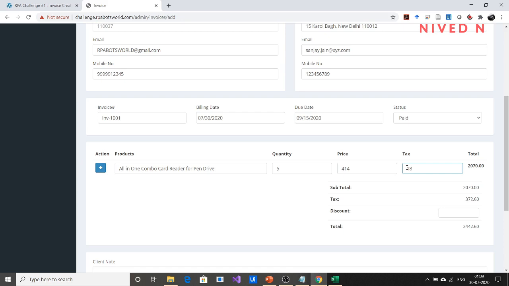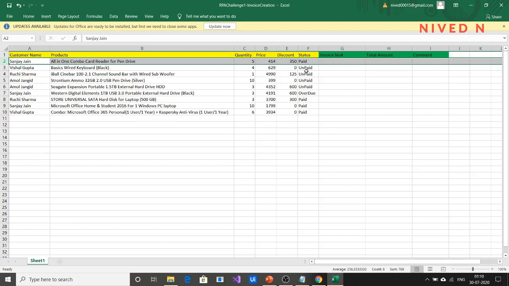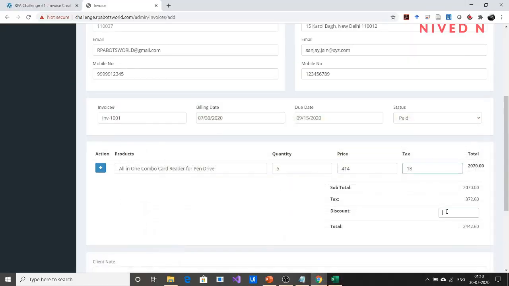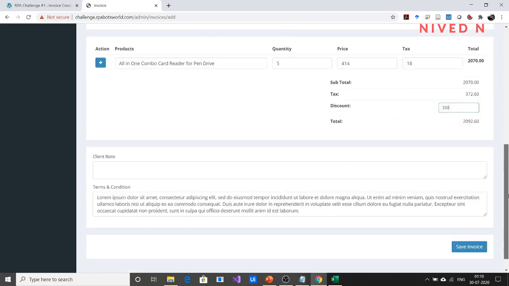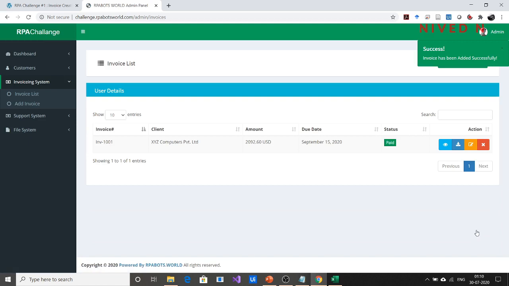Please note also that, okay, after providing the tax number, next you want to type the discount. And for each customer, you can see discount is given. So here you can see discount is around 350. Okay, so provide it here as 350. So after providing all the details, next click on save invoice. When you click on save invoice, you can see our invoice has been created with invoice number, let's say 1001, and amount and due date.